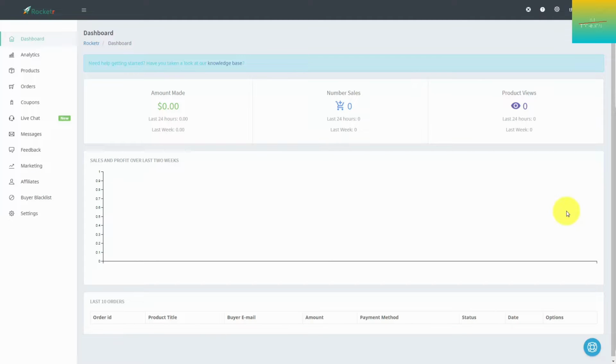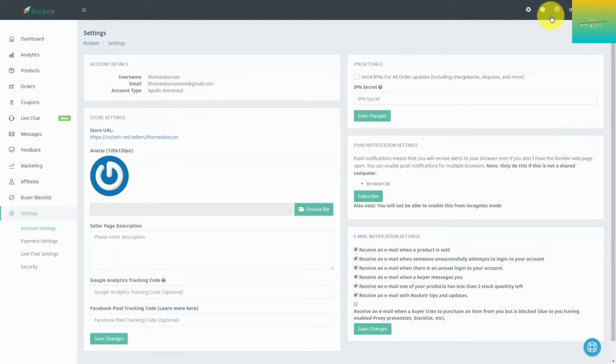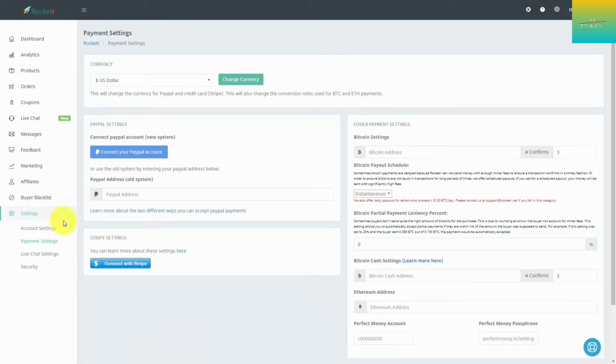Hello and welcome. What we're going to do now is we're going to set up our payment methods. And to do that, we're going to go to this settings gear. And then that's going to give us a link. We do that, we're going to go to this left side menu and we're going to click payment settings. Now, assuming that you already have a Bitcoin address, you're going to want to take that Bitcoin address and place it inside of this area that says Bitcoin address.